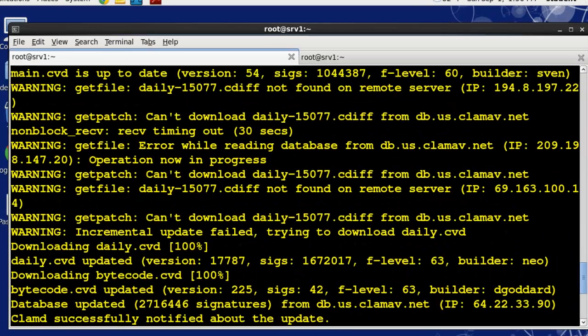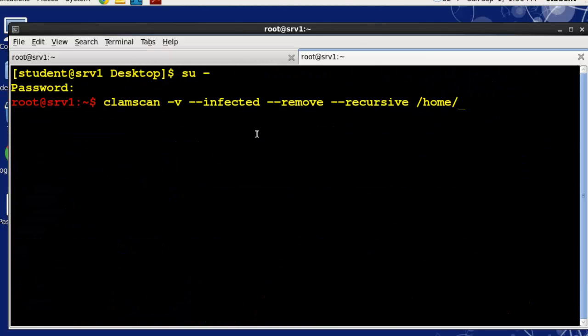So the database has finished updating. It took a little bit of time. And what we'll do next is switch over to this window, and what we'll do is actually run a clamscan. That's the command we use to actually scan for viruses. And in this case, we're saying to run clamscan, we're going to do it in verbose mode, look for infected files, remove those files, and do it recursively in this home directory right here.